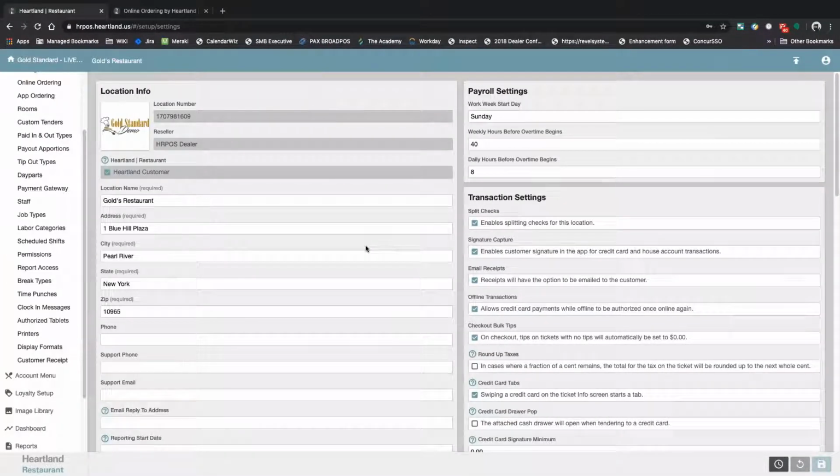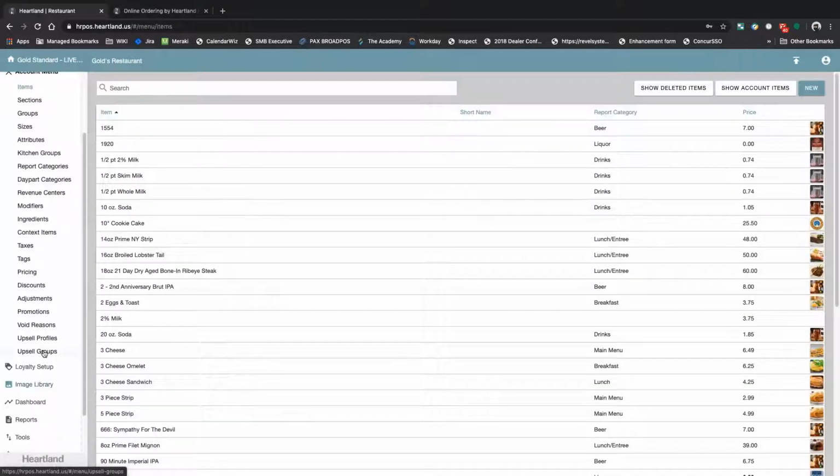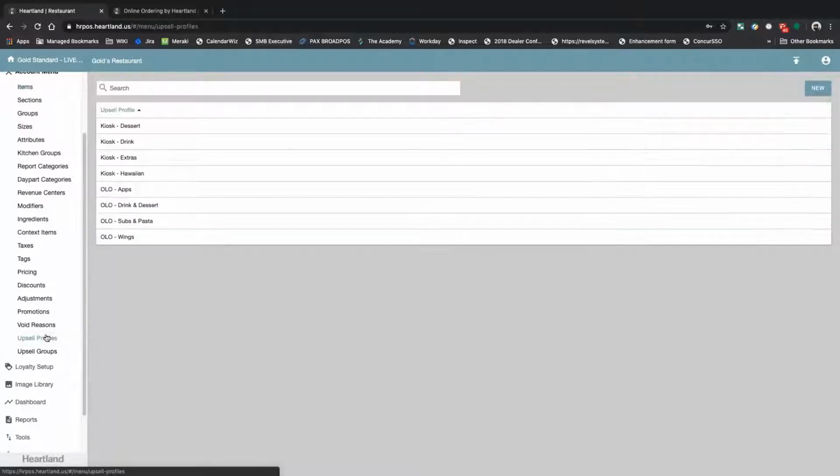I'm logged into one of my sites here, the Gold's Restaurant. First, I'm going to navigate to the account menu so we can start and create some upsell profiles. As you can see, I already have a list of these profiles generated. We're going to review each one of these and why I did it this way, and then we'll show you the groups.